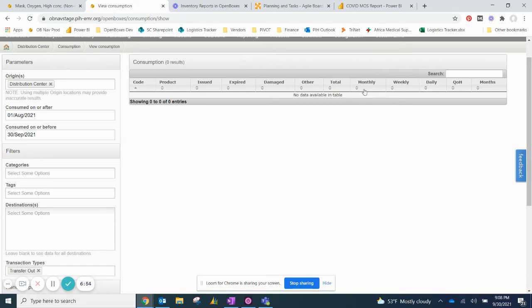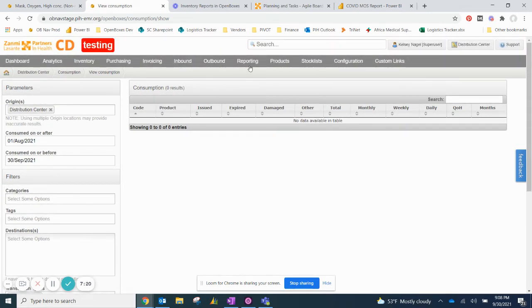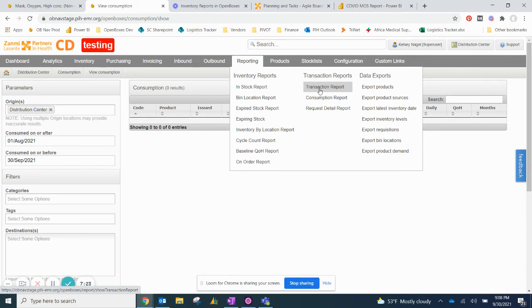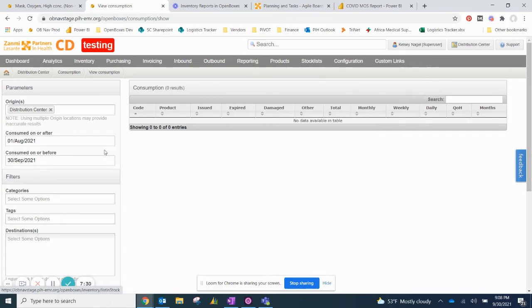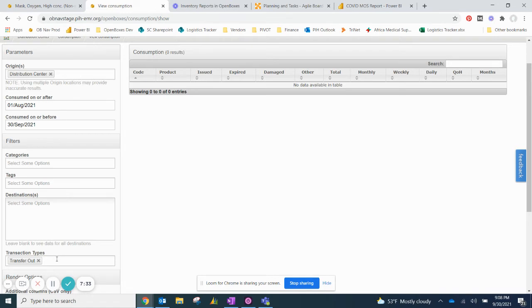So if what you specifically want to use is your monthly consumption, then I would not include expired or damaged on this report. You want to leave those out and leave those as 0, because otherwise, if you have 0 issued but 200 expired, you're going to see a monthly consumption that's taking into account those 200 expired. So if you do want to see how much stock was expired, I would highly recommend using the transaction report. That's right here. And there is another video that will walk you through the transaction report. That is what I would recommend for expiry. So for consumption, I would recommend that you just use the transfer out, and in that case, expired and damaged will be 0 because you haven't included those transaction types in your reporting.